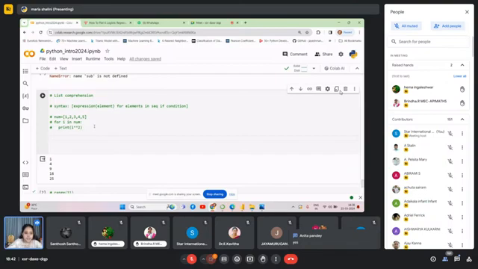Okay, so what is the syntax? For example, let me take this list. Now I am taking it. In a single line, I'm going to implement this task. How can we do it? What is the syntax for list comprehension?